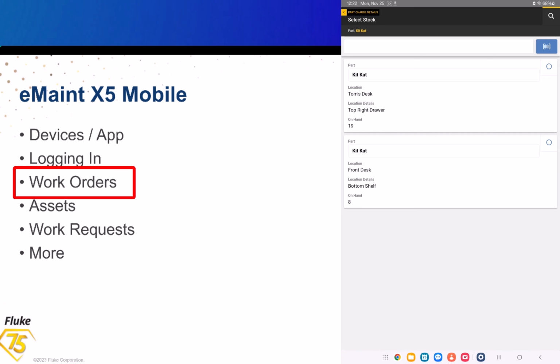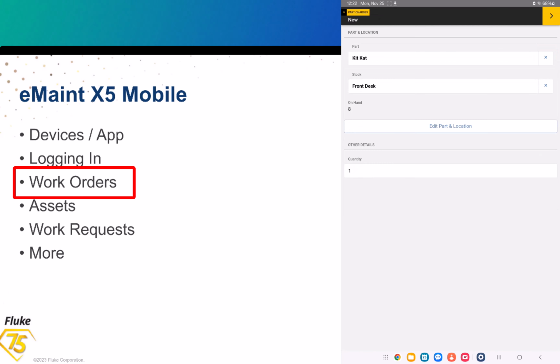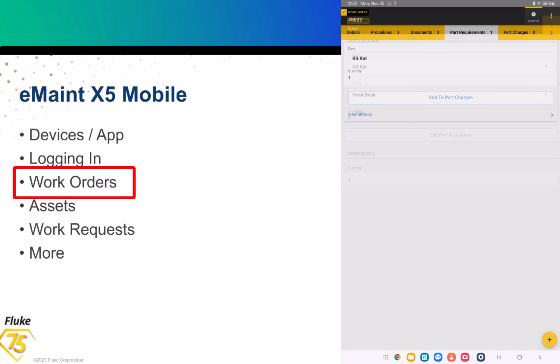In this case, there's 2 Kit Kat locations, Tom's desk and also the front desk. I'm going to take it from the front desk because they can't have my Kit Kats. And we're going to go ahead and say that they took 1. Click the little triangle here, the greater than symbol. And now this has been added to part charges because we can see the little 1 by part charges there.